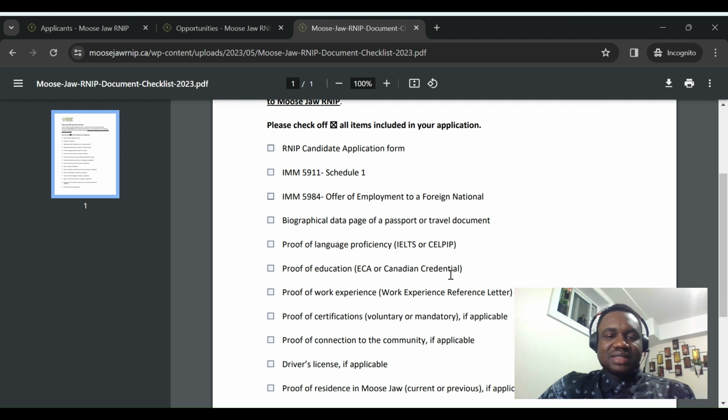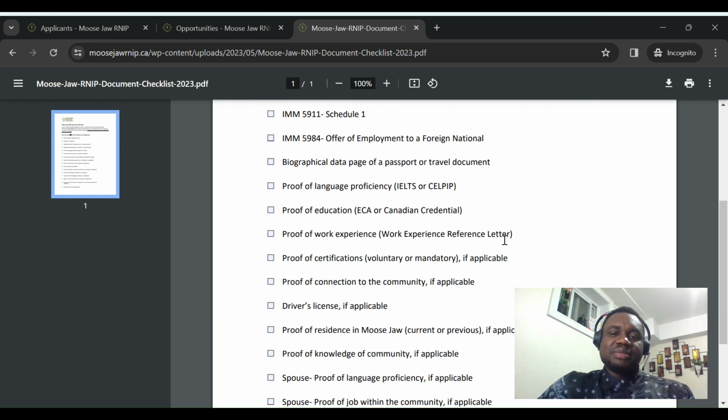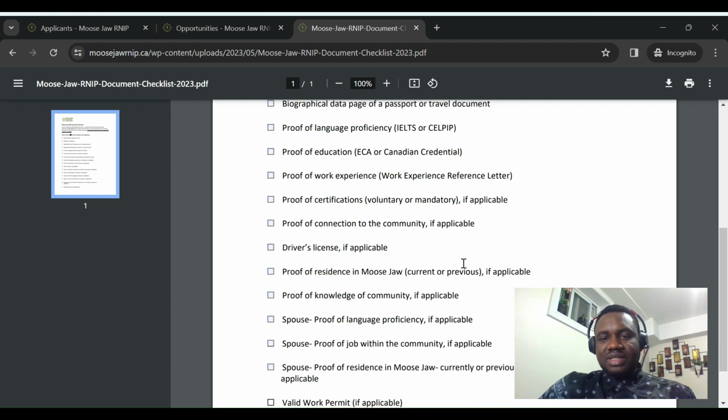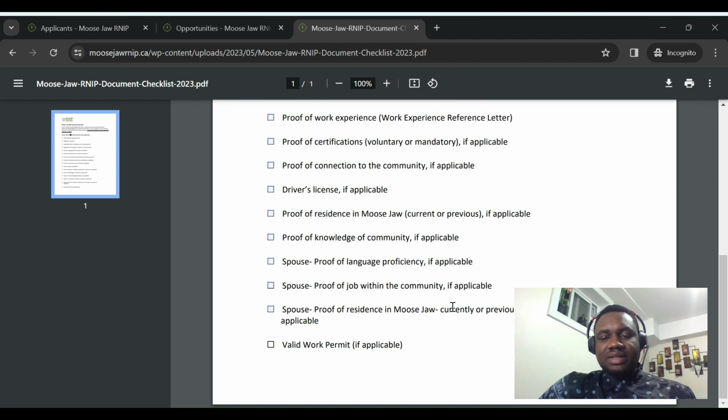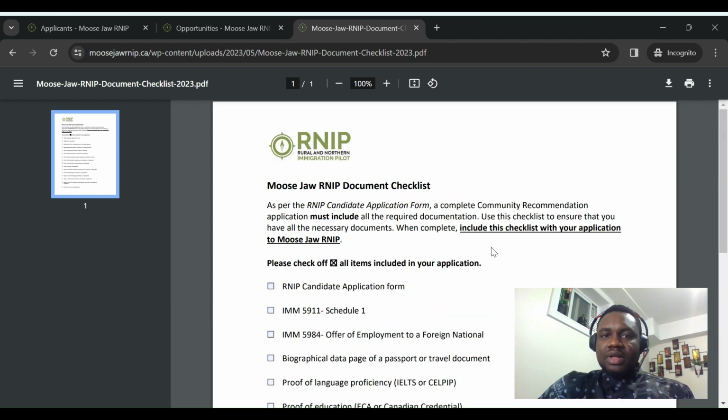Okay, so you need to have the application form, you need to have the Schedule 1, the offer of employment to a foreign national. Of course, you should have your passport, but it will shock you that some individuals still don't have a passport, but they desire to travel. Now, if you have your IELTS and you've assessed your degree to show that it's equivalent to a Canadian degree or diploma, proof of work experience, reference letter. These ones are optional, if applicable. So you don't necessarily need to put these. But if you put them, for example, if your spouse also has IELTS, you can put that in here to boost your points as well. So that is all about this pathway and things you need to do.